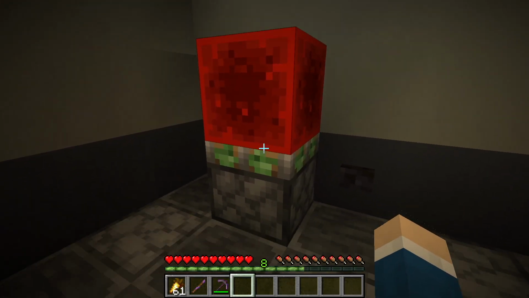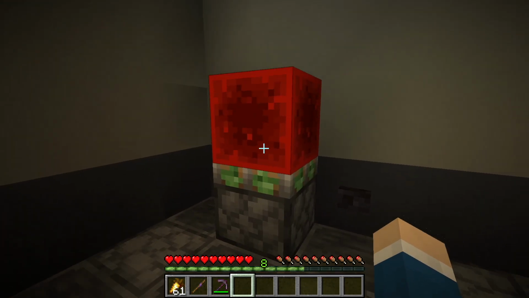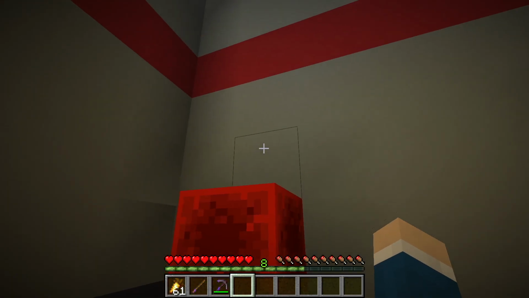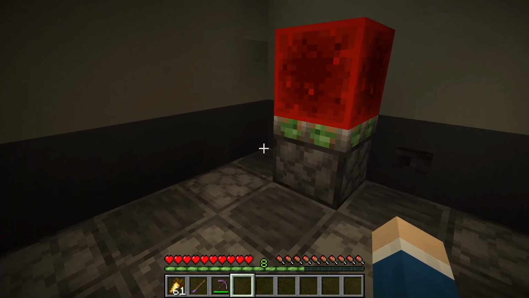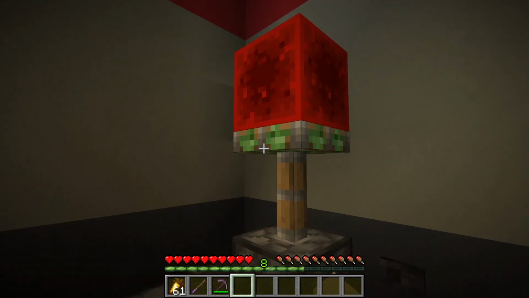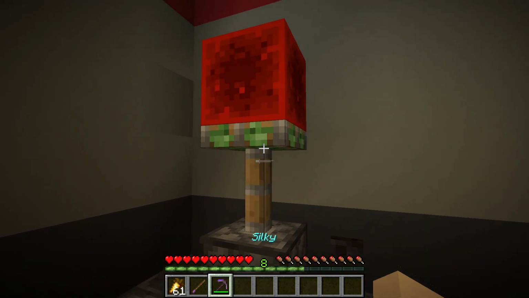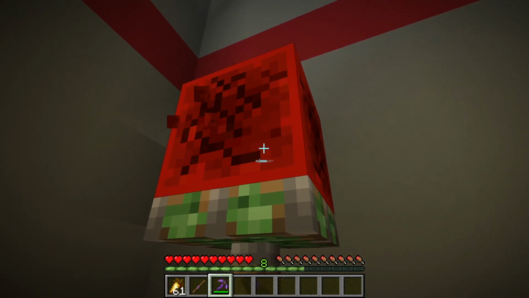A sticky piston and a redstone block. They don't work very well together, especially if it's pushing it upwards. Because due to quasi-connectivity, if I activate this, it will go up and stay up forever, unless I get rid of this block.